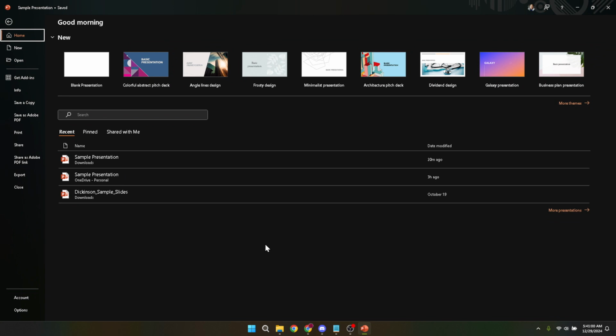PowerPoint, the go-to software for creating engaging presentations, comes equipped with a nifty zoom feature that lets you dive into the specifics of your slides, or pull back to see the big picture. But if you're not yet familiar with how to harness this functionality, don't worry, we've got you covered.